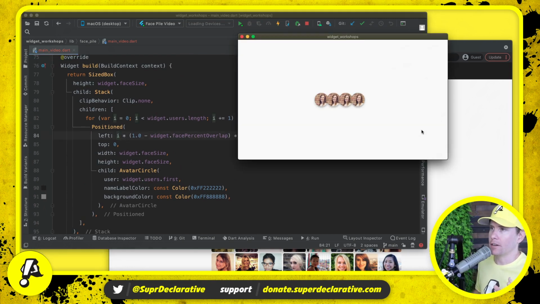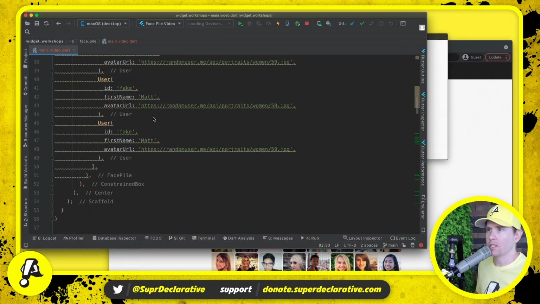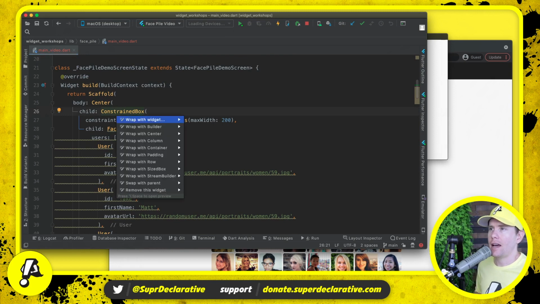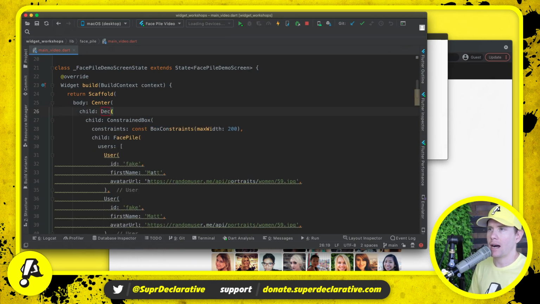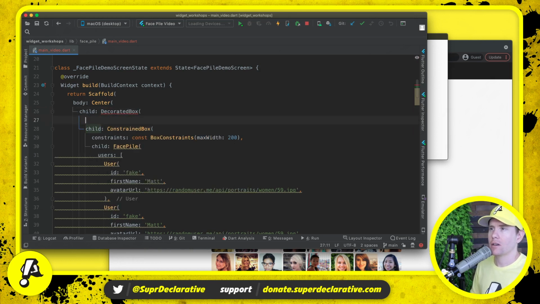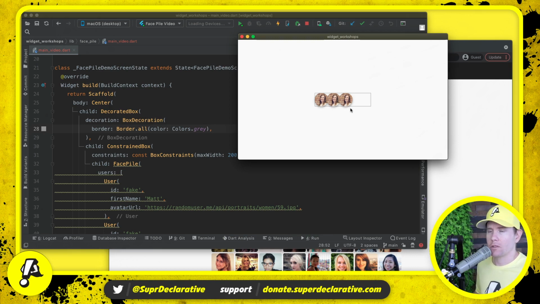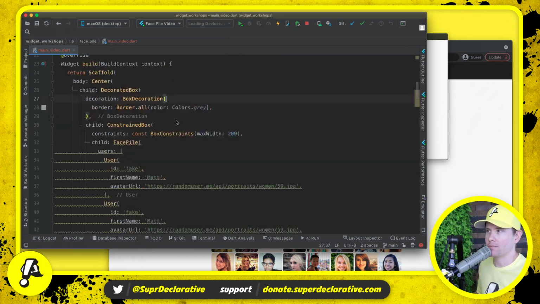Now, one problem we do have here, it's not so visible with 4 users. Let's go back to 3 users. And let's add around this, for now at least, a decorated box. Decorated box with a decoration, box decoration. I want a border. Border.all, color is gray. Notice that we're filling from the left to the right. And that's really not how this should work. It should be centered. If we don't need all the available space, these faces should be centered.